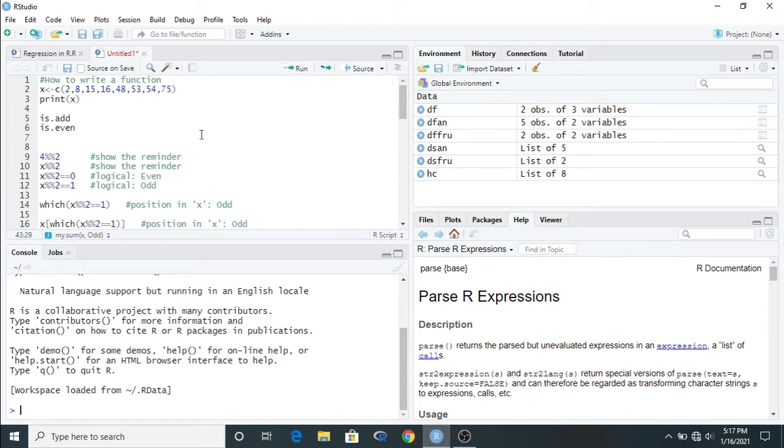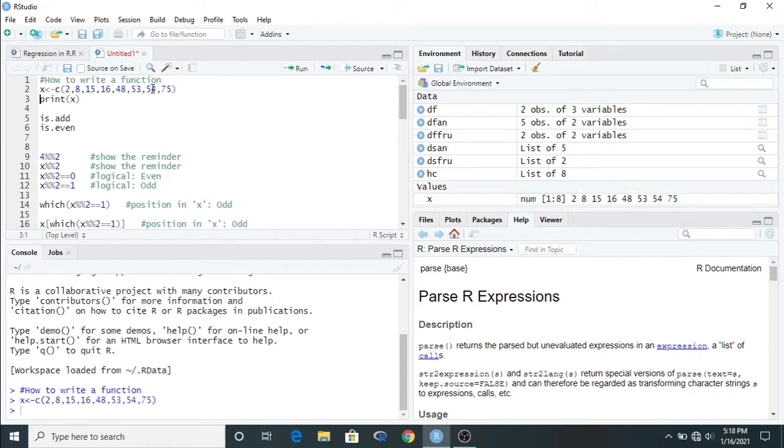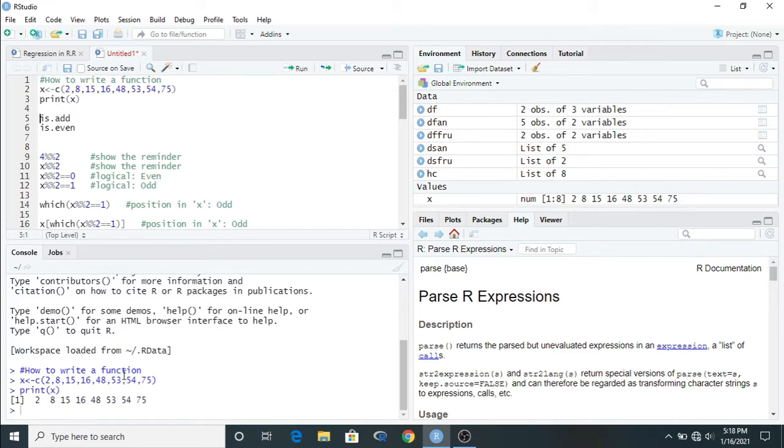Suppose in this case I have to make a vector with the name x, c is for combine, and I am going to combine these numbers 2, 8, 15, 16, 48, 53, 54 and 75 in x. For running this code we have to press Ctrl and Enter. Okay, and we find that all these values are stored in x. Then we can print x to see the value. Print x, it shows the value of x.